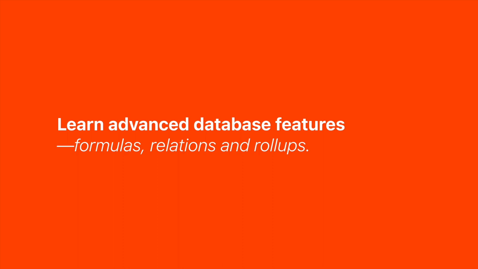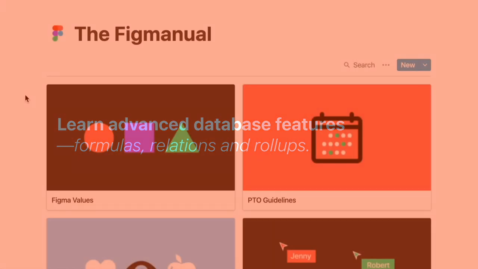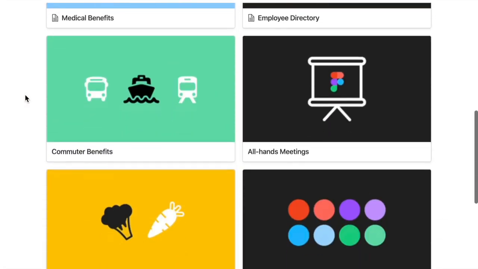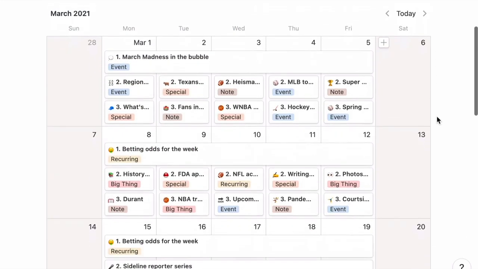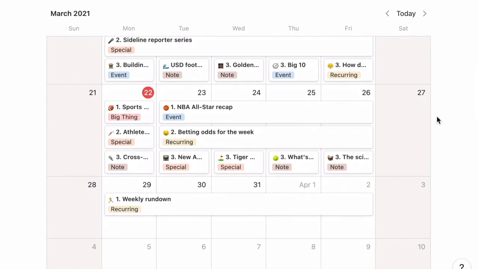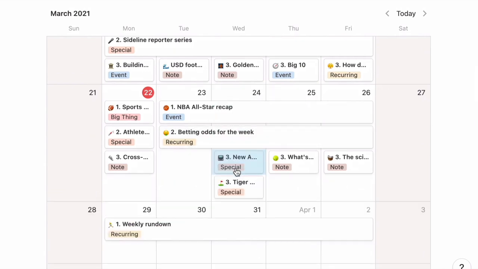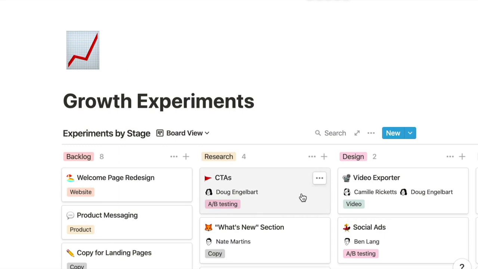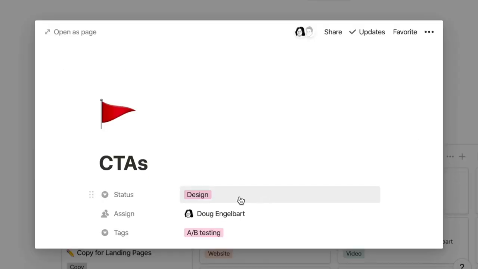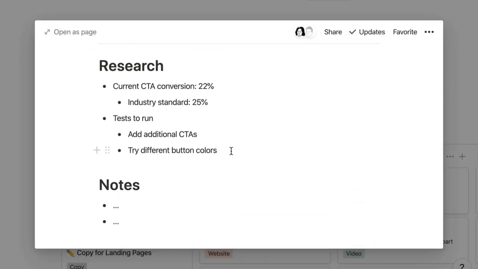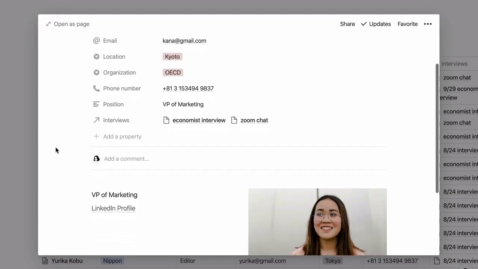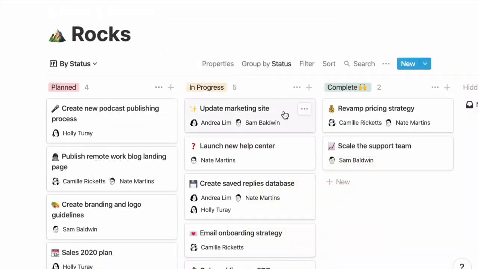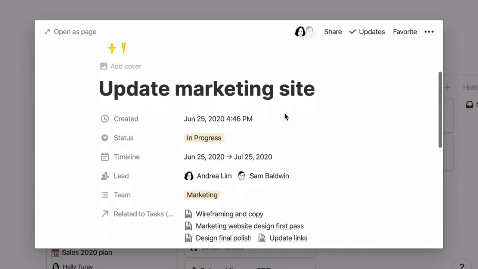Next, I want to encourage you to learn advanced database features like formulas, relations, and rollups. Databases organize, visualize, contextualize, and summarize your information. They bolster project management, knowledge management, relationship management, and virtually every other organizational function. And Notion makes databases even more powerful by blending them with documents. Unlike other tools that use databases, every item of a Notion database is a fully functional document. It's as if you could open each row of a Google Sheet as a Google Doc.